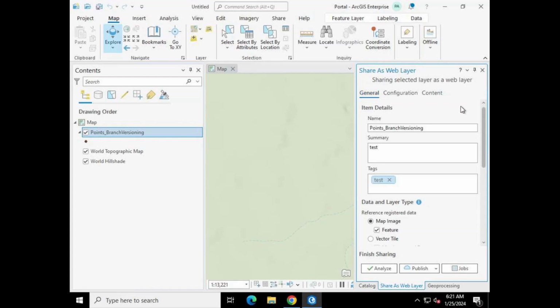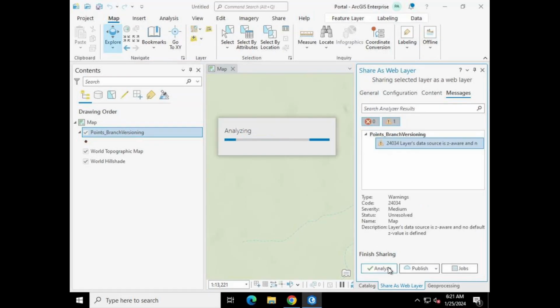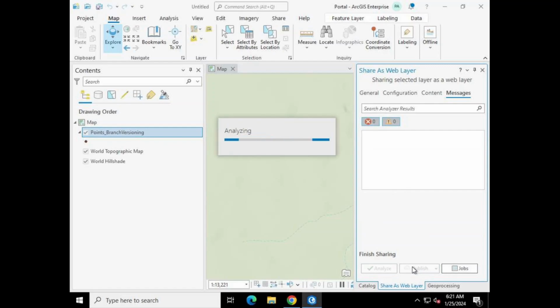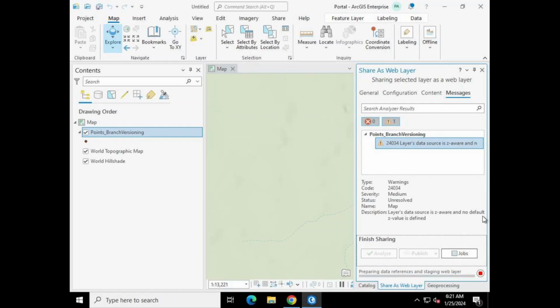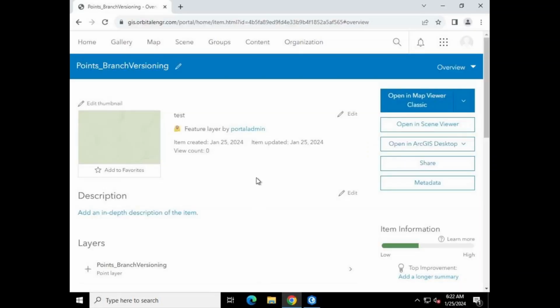Now that I have selected all my desired settings, I am ready to publish. We will now select the Analyze button to check for any errors or warnings. Once everything looks good, we will go ahead and click on the Publish icon to proceed with publishing. Now that the tool has successfully completed, we can now navigate to Portal and see our newly published feature layer enabled for branch versioning.